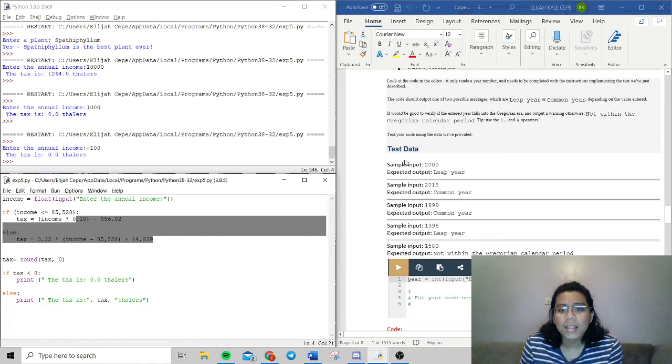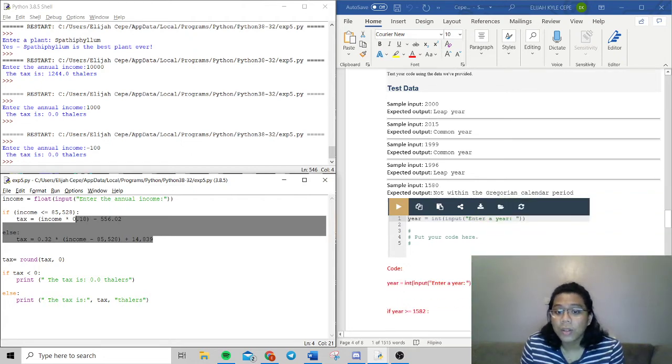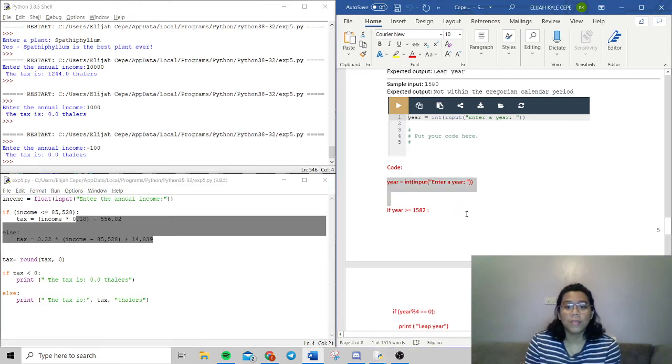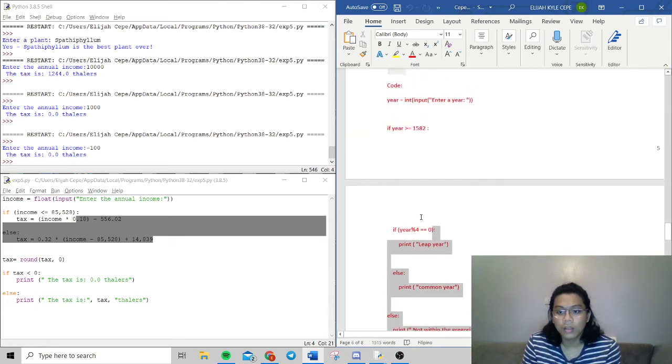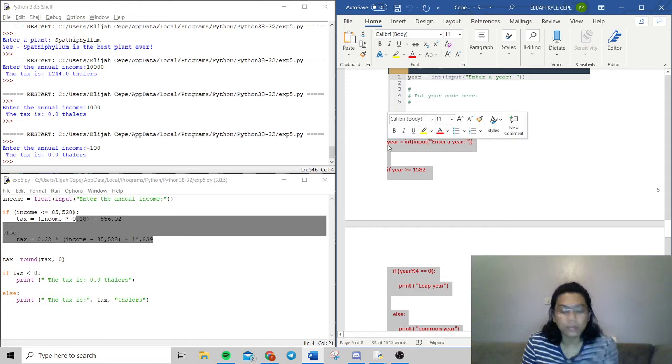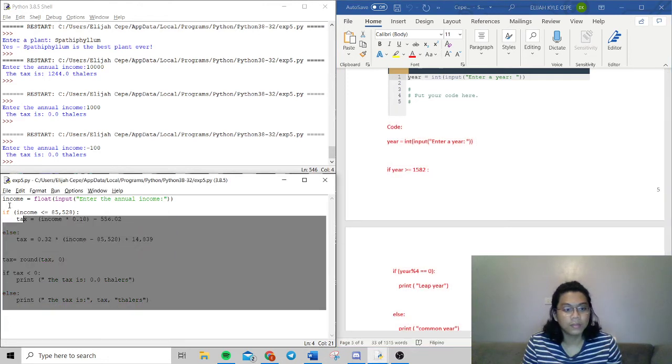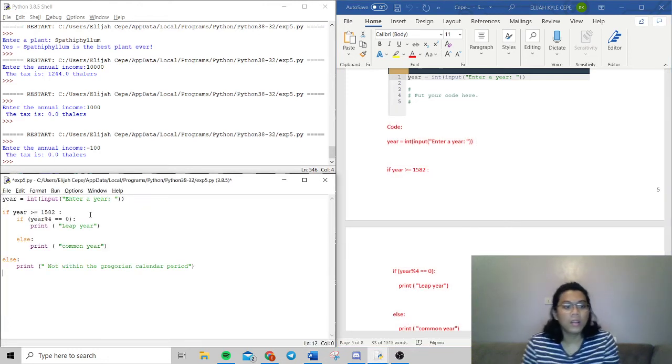So this is my test data. Example input: 2000, 1999, 1996, and 1580, which is not within the Gregorian calendar period. So this is the code that I have made. Year equals input, enter a year.